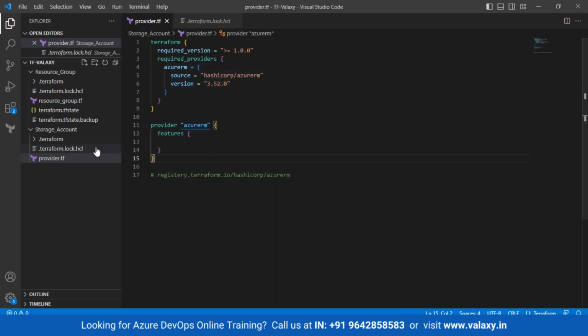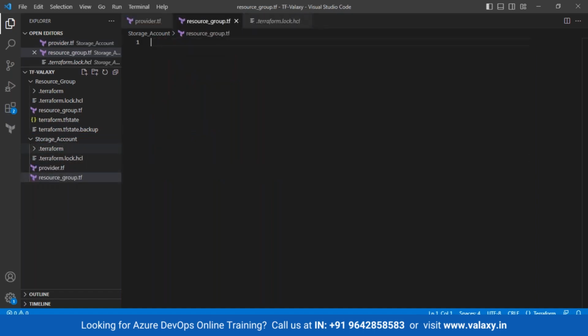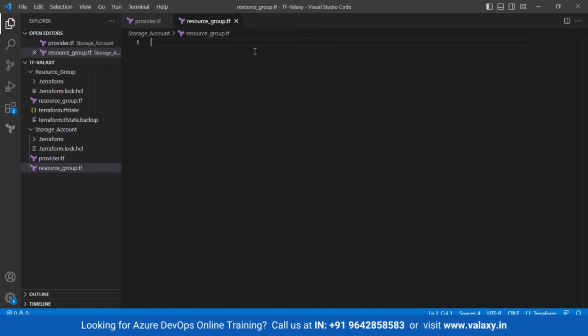Next, I want to create a storage account. For creating a storage account, the first thing is I need to create a resource group. Correct? Without a resource group, can we create a storage account? The answer is no. So we need to create one more file. We'll name it resource-group.tf. Now this is where I'll be defining the resource group.